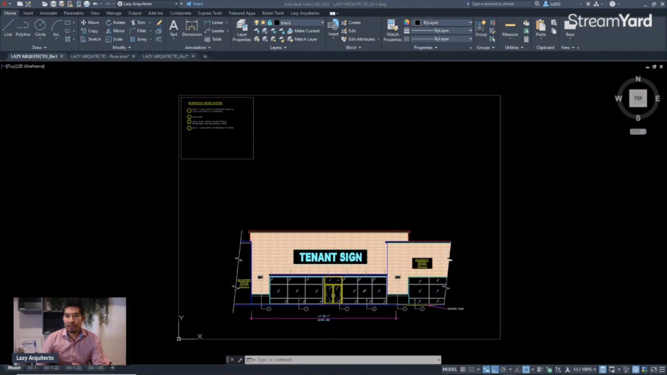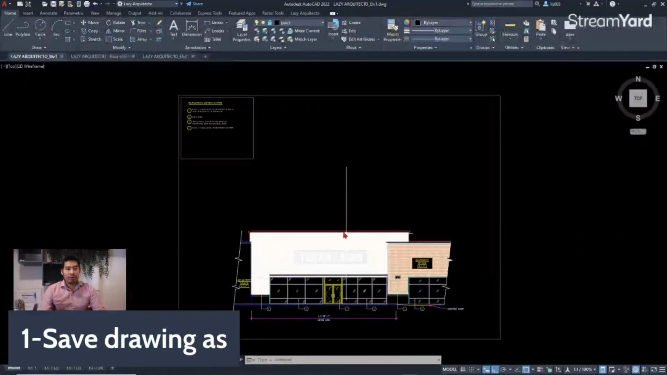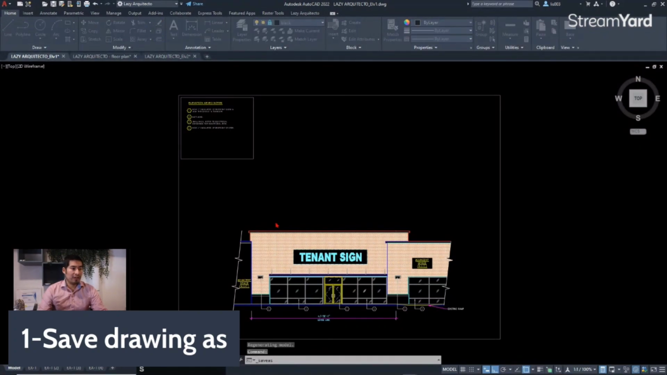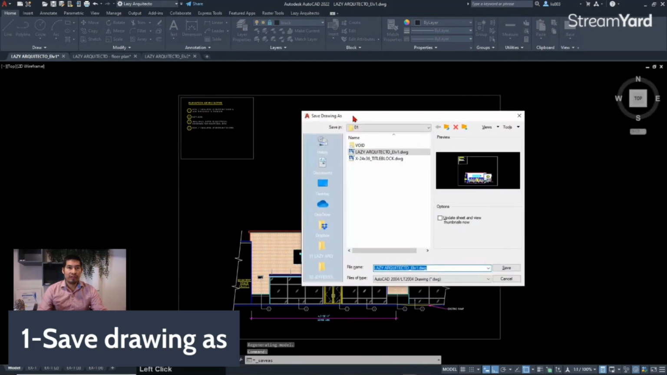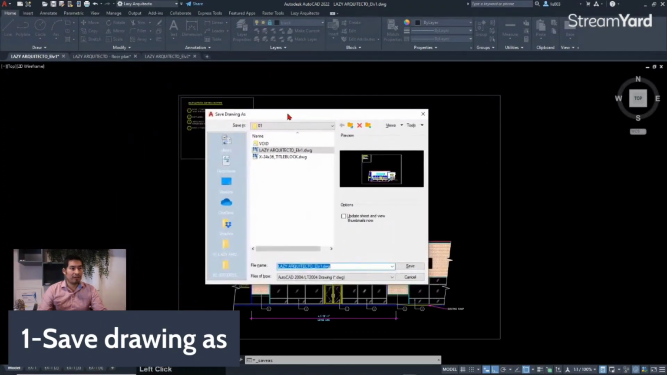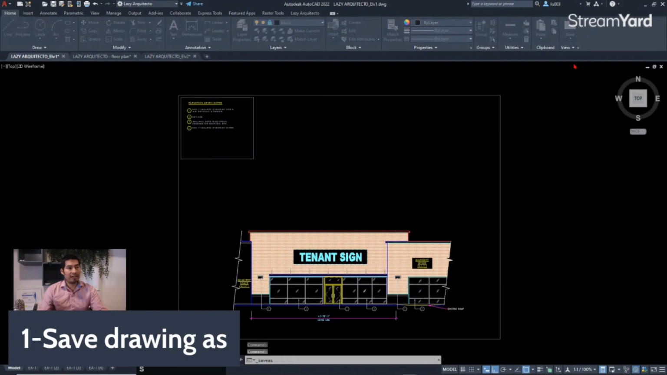And this one is to save your drawing as. So I'm here on this drawing elevation 1 and simply use the Ctrl Shift S on your keyboard. And you don't see it, but the window pops out on my second screen. So it's right here. So again, I'm gonna close it, Ctrl Shift S.